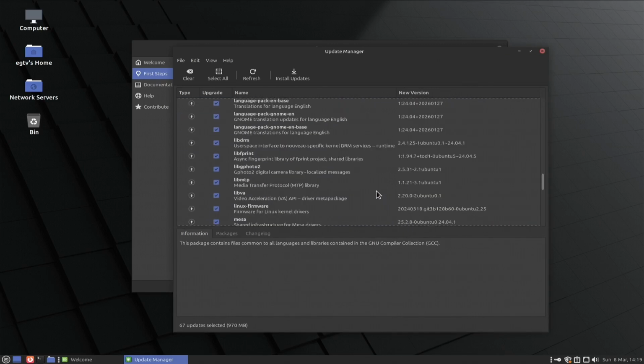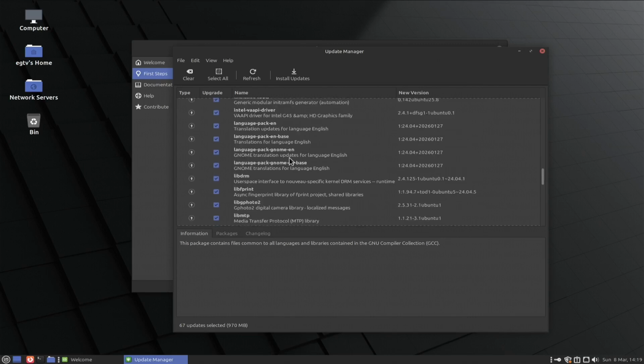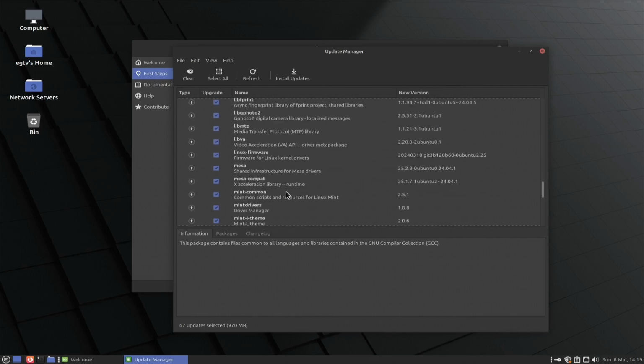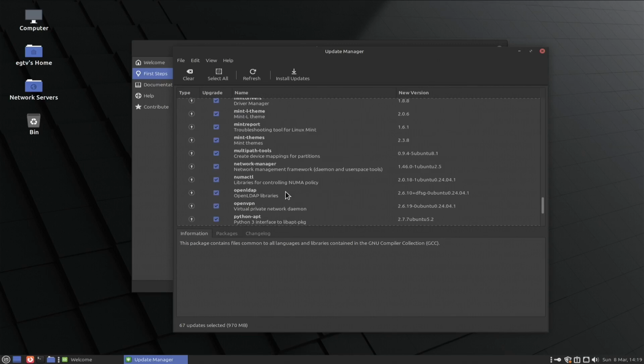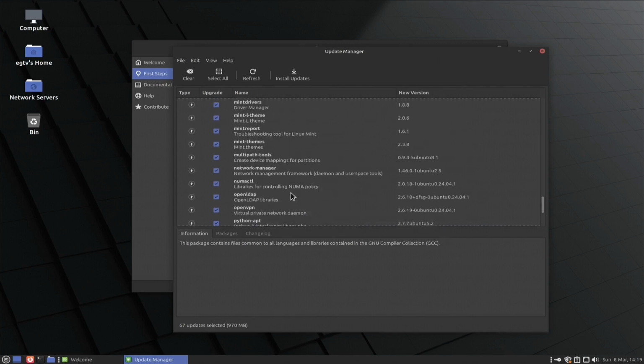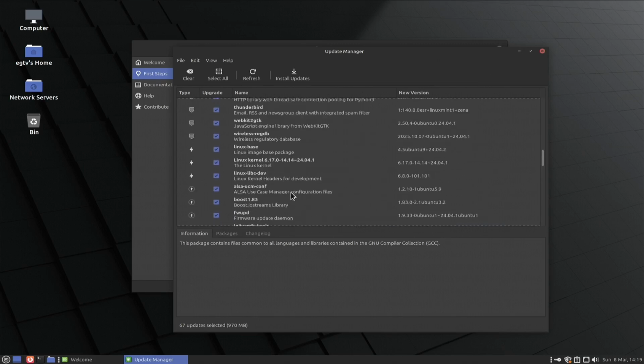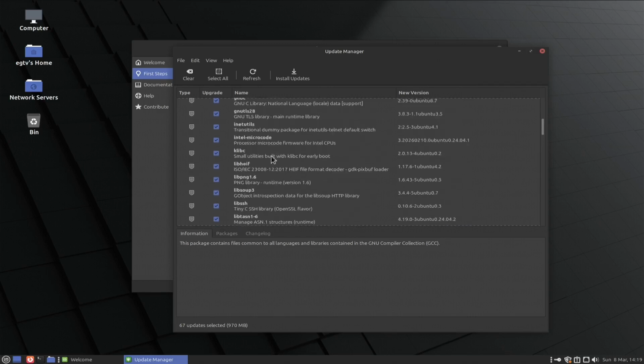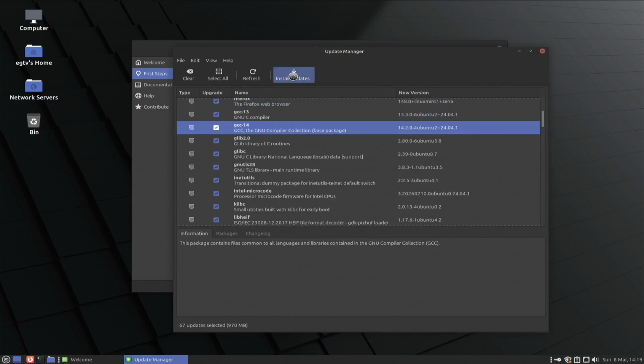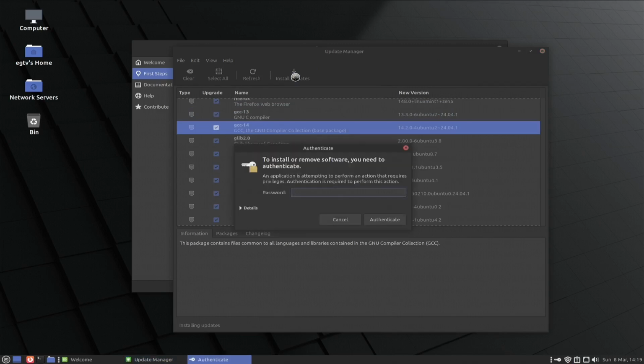As you can see, there are plenty of updates in here, and I can see a couple of critical updates here, like the Linux kernel. So there you go. This is the Linux kernel. Sorry, this is like the backbone of the system, so to speak. I'll go on and select install updates. It will require us to type the password.